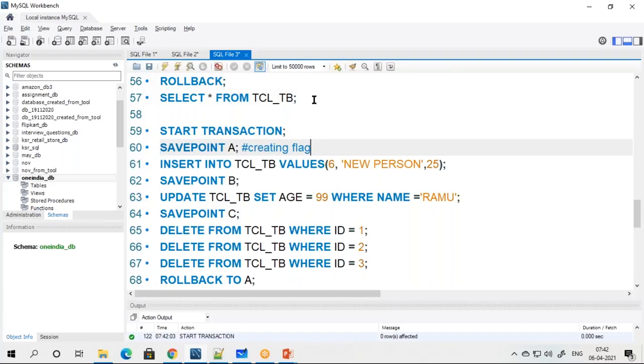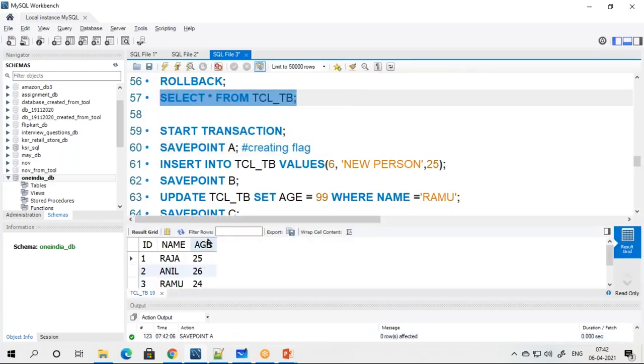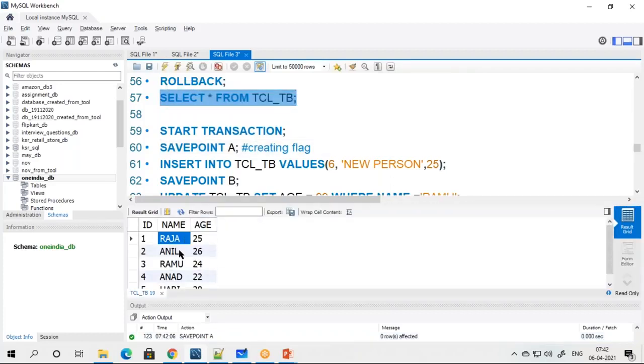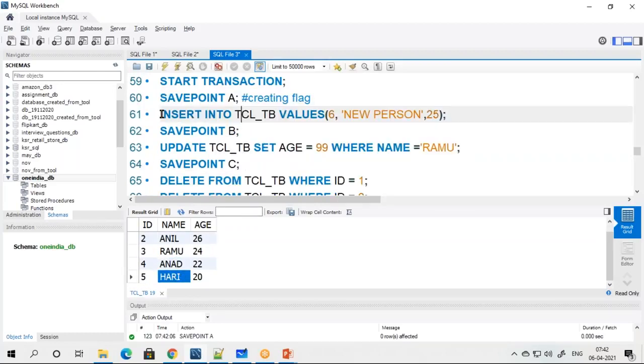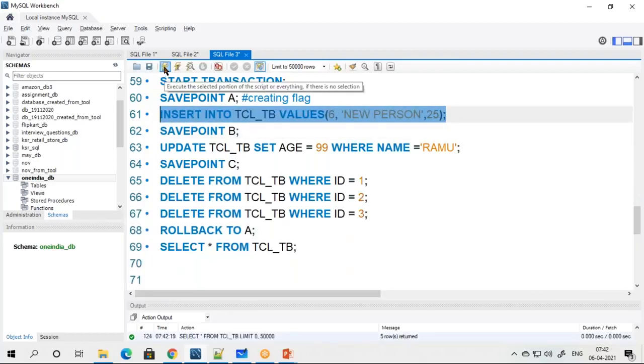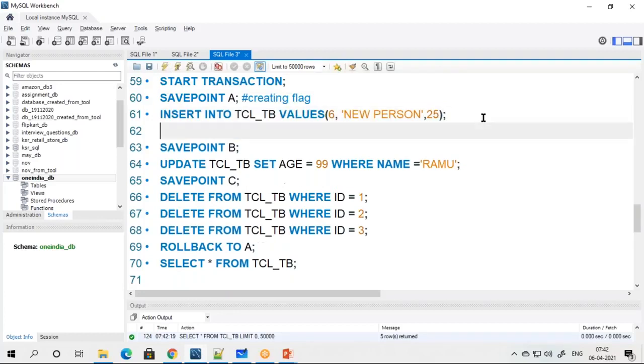So these are the records I have currently: Raja, Anil, Ramu, Anand, and Ari. What I will do, I will create one insert statement. I will insert a new person. The moment I insert a new person, I will run a select query for you.